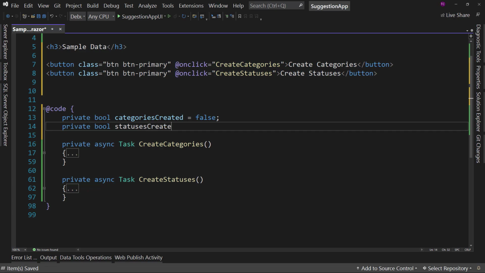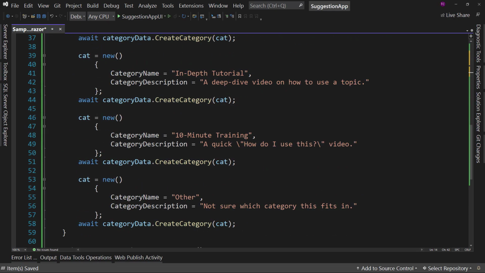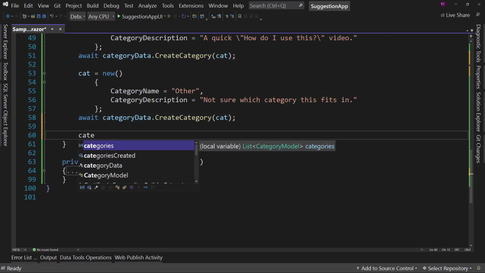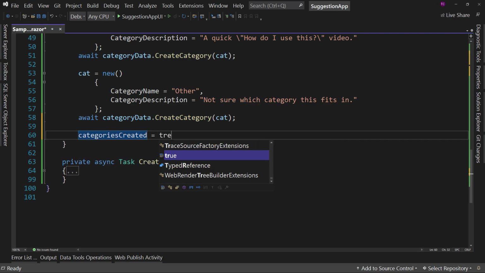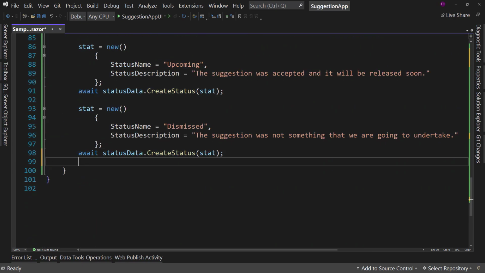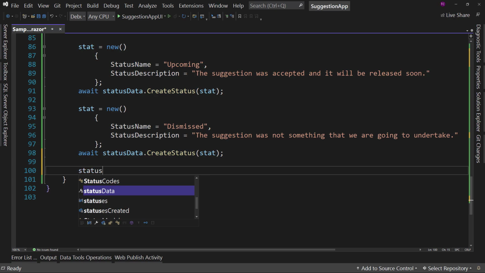Statuses created equals false. So at the end of these methods, what we'll do is we will set the categories created equals true. And we'll do the same thing for statuses, where we'll set the statuses created to true.